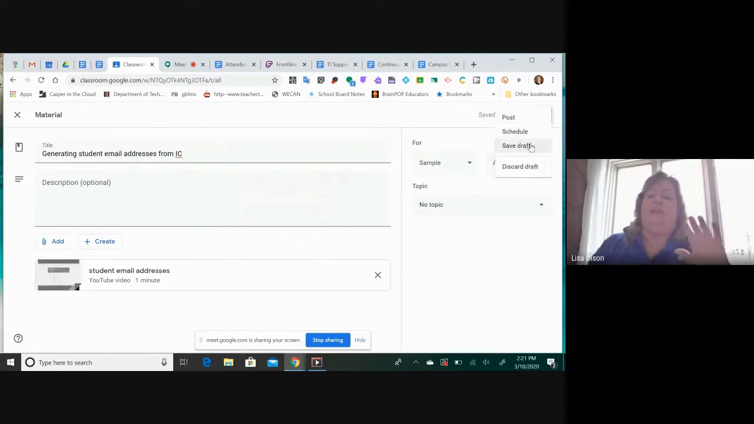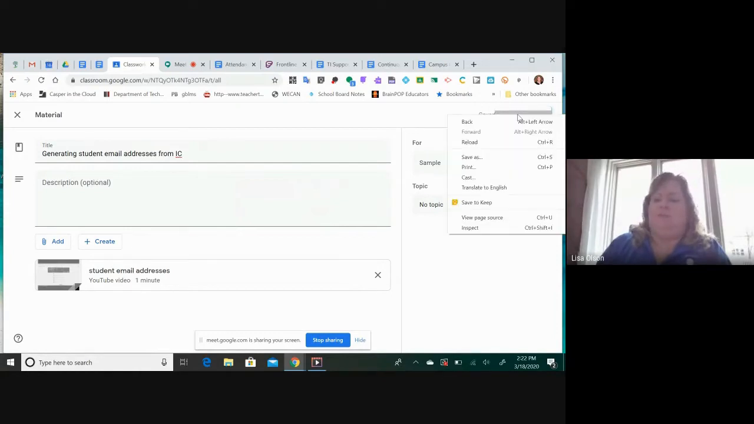The other thing is I'm just not sure if I really want to get this assignment out. I'm just going to hold on to it. I might use it later so I can save it as a draft. But I want this to come to you right away, so I'm going to choose post.